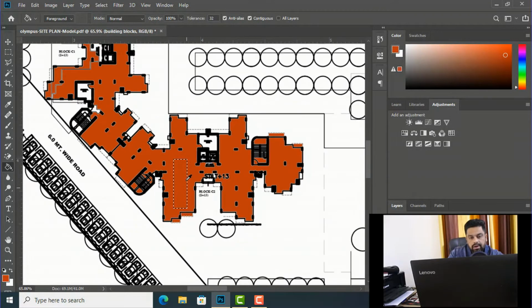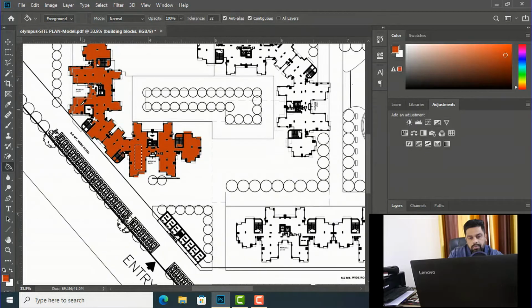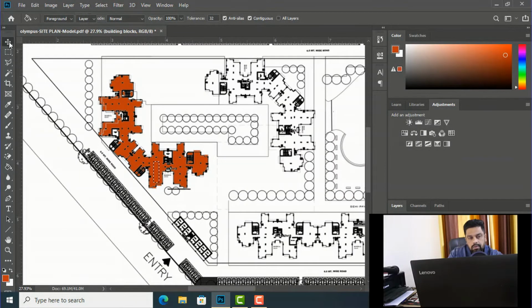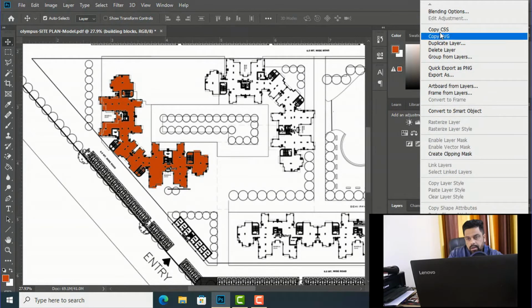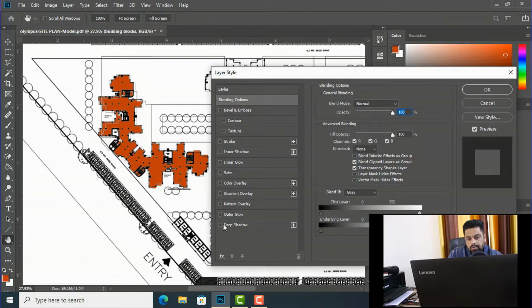So I will retain these columns because it will take a lot of time. So it is looking nice with the columns. So now you are required to give depth to this building block. So I am going to right click this and I am going to blending options, and now you will use this one, drop shadow. Here I am going to click drop shadow. You can see this shadow depth is coming here.